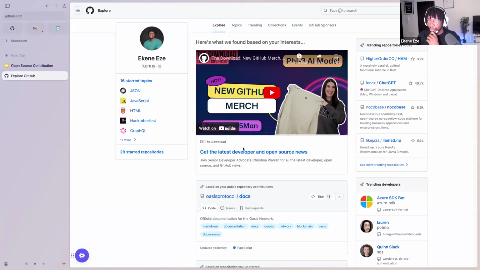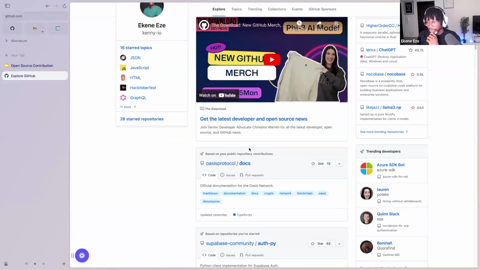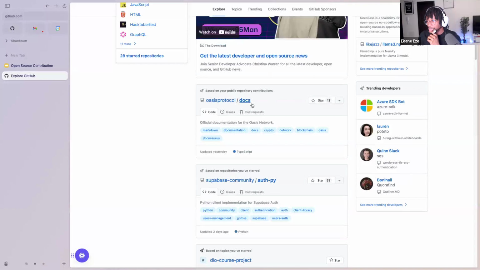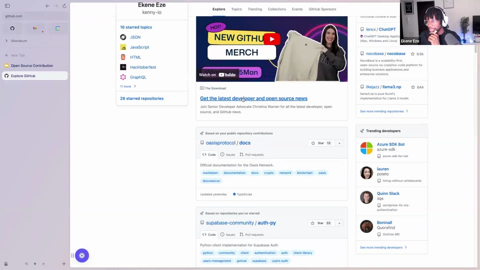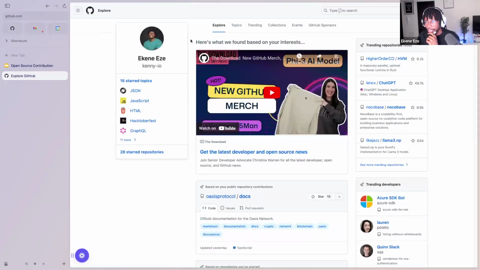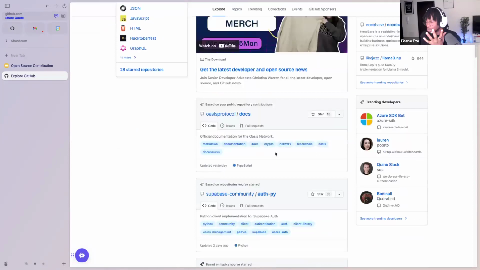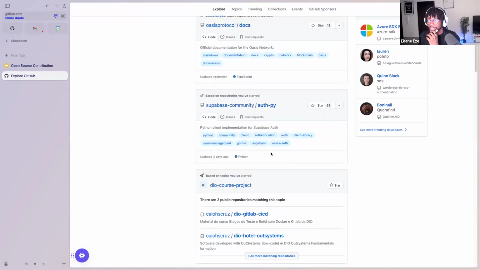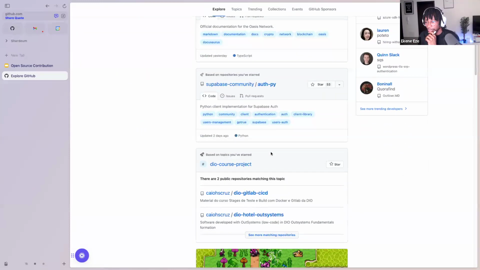So this is GitHub Explore. You can explore all the trending open source repositories. It's going to get these repositories based on your interest or based on the ones that you've contributed to. I think, yeah, so they say here's what we found based on your interests. So based on your GitHub activity, they're going to recommend or show you some trending open source projects.